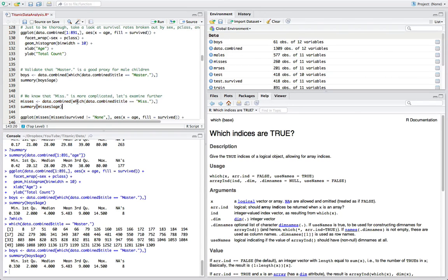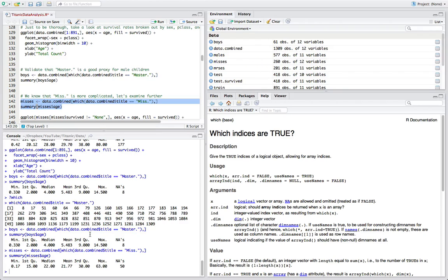So again, we're going to do the same thing. We're going to use which. We're going to go through all the data, find those that have a title of Miss, and return which of those meets that condition. Subset the data from the combined data, give me all the variables because after the comma there is nothing, store that in a variable called misses, and then summarize that data. So we'll go ahead and do that.